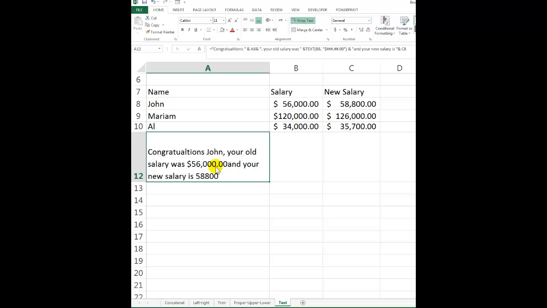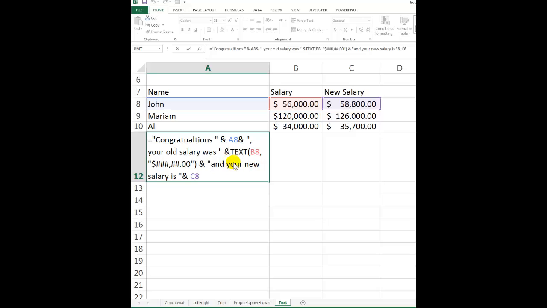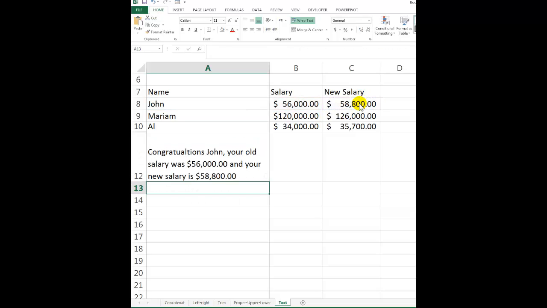So notice here, if I click that, how cool it is. Now notice that we got the right formatting. I could put the space here, and then copy and paste this. The only thing I have to be conscious about is to change B8 to C8. So now the whole thing is going to be: congratulations, John, your old salary was in exactly the right format, and your new salary is in the exact right format.